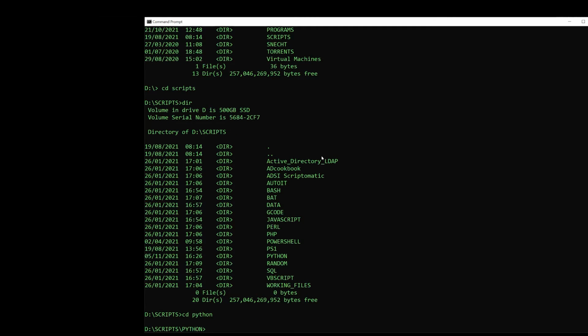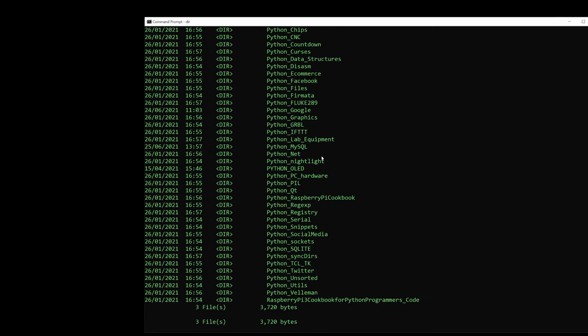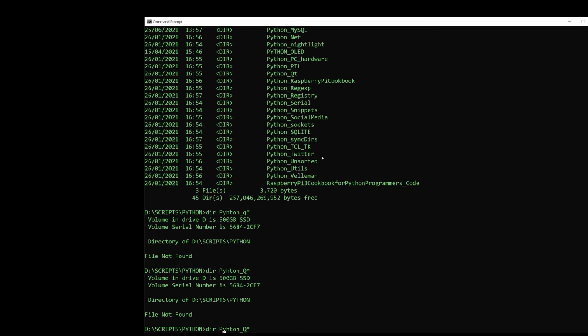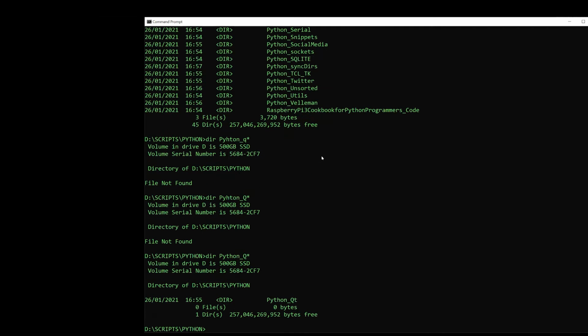Python, and then I'm going to do a directory again, but instead of typing dir again, I can just use my up arrows to go up and down through, and all the commands that I've already issued are on up and down arrows. So that's fine. And I'm looking for things that start with Q. So I want to do a directory of Python and then Q. And there's one called Python Qt, but that's not what I want.